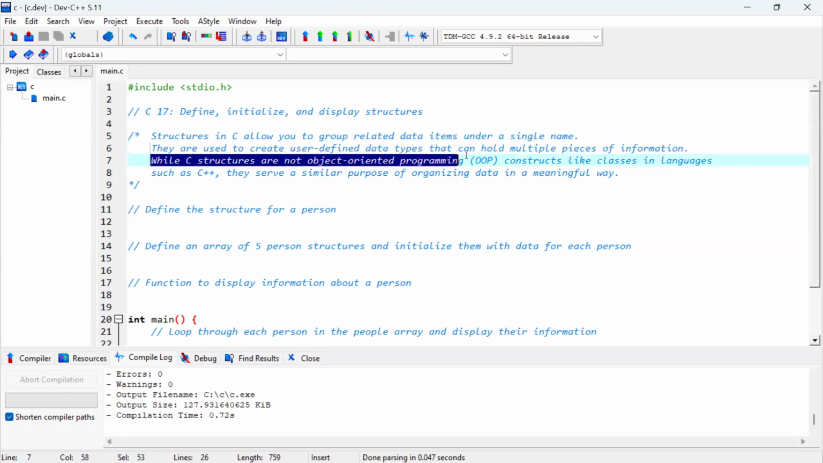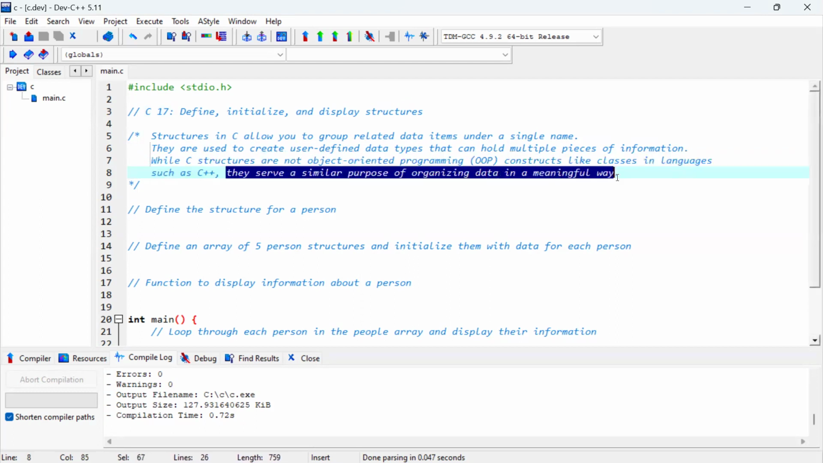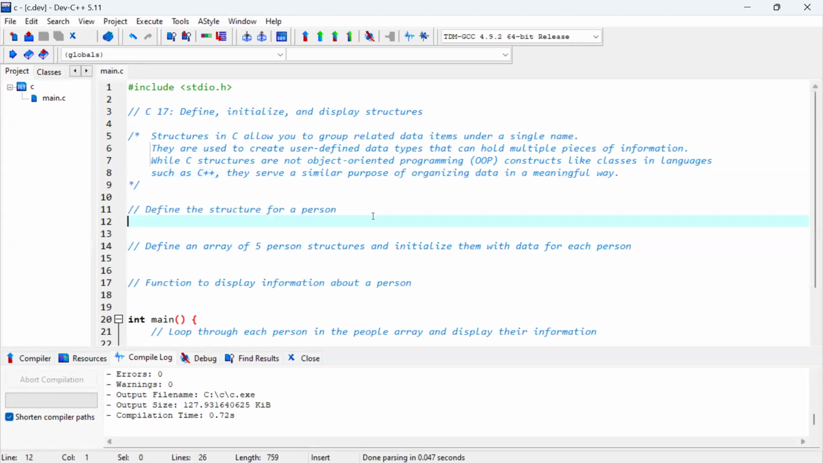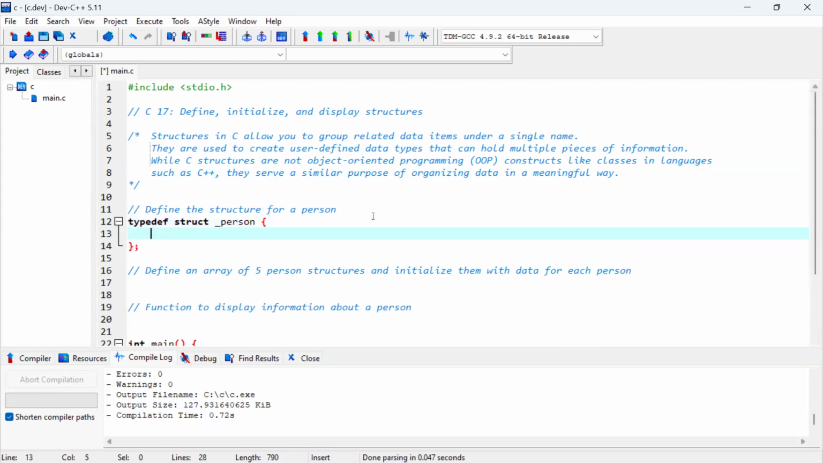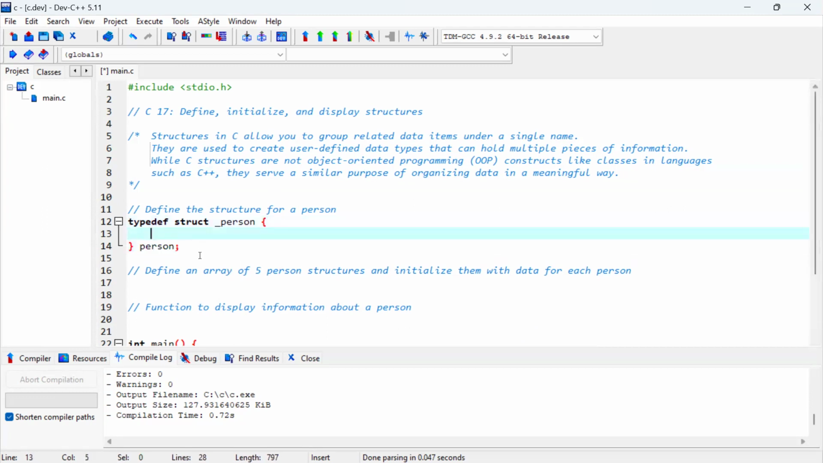While C structures are not object-oriented programming constructs like classes in languages such as C++, they do serve a similar purpose of organizing data in a meaningful way. So let's start with defining the structure of a person with typedef struct Person. The structure is called Person, but we can also give it an alias, person, so we can refer to it as person when we want to initialize a struct.